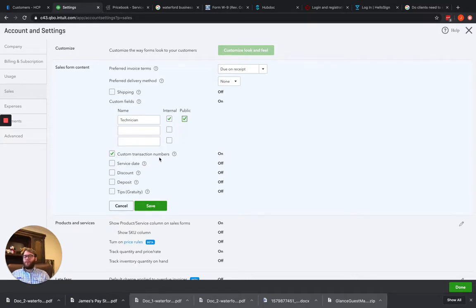Custom transaction numbers. With QuickBooks, it'll start with a standard invoice number. So we're going to say 1,000. But maybe instead of having invoice 1,000, we want to track our invoices by C-10-19-1. That's going to show us that it's a commercial invoice, it's in our 10th region for 2019, and it's the first invoice for 2019. If you want to do something like that, you want to have these custom transaction numbers.